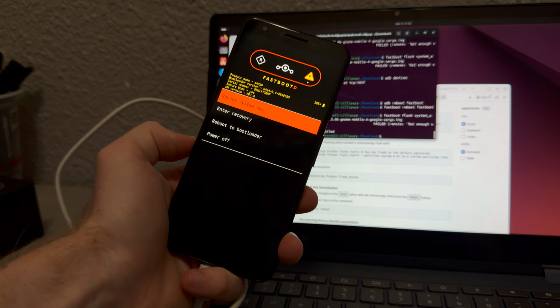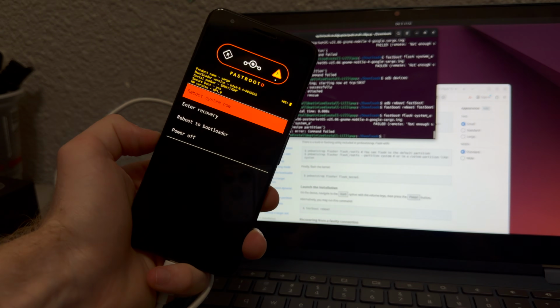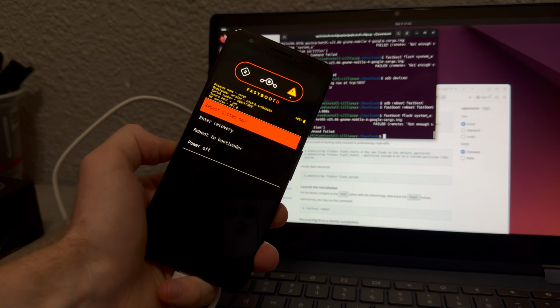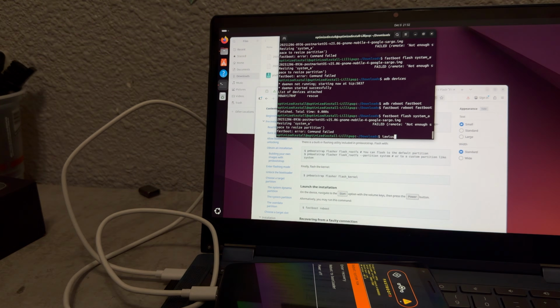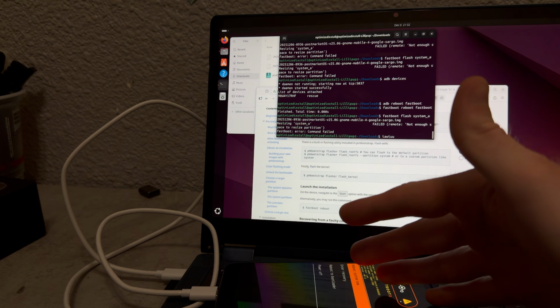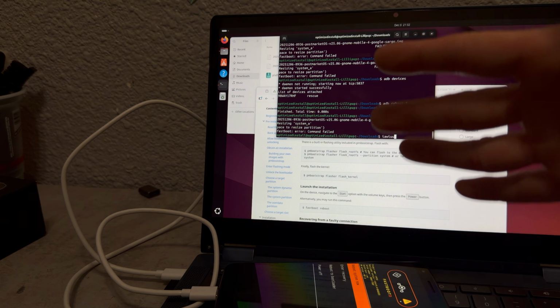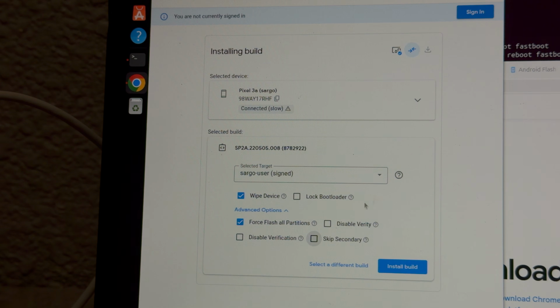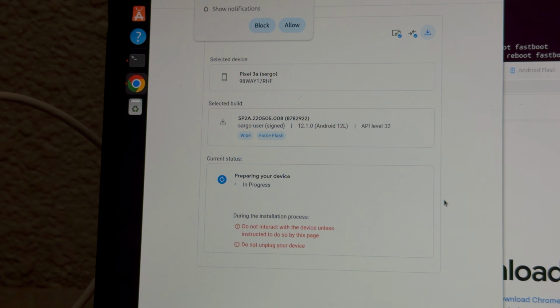Same error. Now that I'm thinking about it, the error may be caused by the LineageOS custom recovery thing we got going on here, so let me use Android Flash Tool, get the Pixel 3a back to stock firmware, unlock the bootloader, and do this all over again and see if maybe that's the issue. Okay, so wipe device, force flash all partitions, and keep the bootloader unlocked, and let's go. Alright, well, see you in 30 minutes.